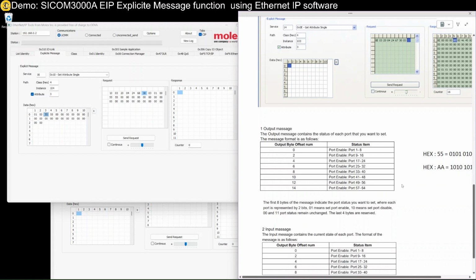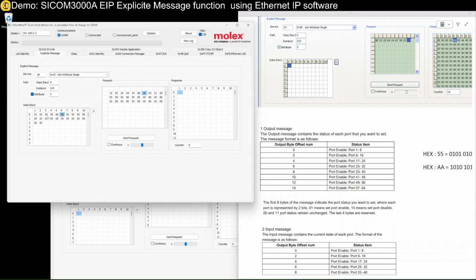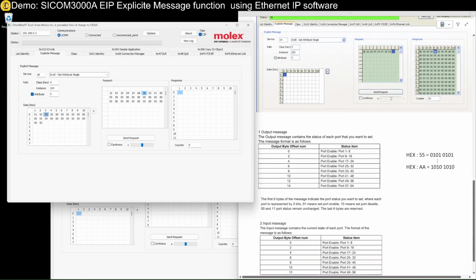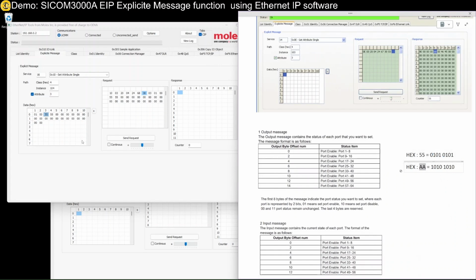In the event I want to activate everything, it will be 5555. Why? Because in binary, 0 1 0 1 0 1 0 1 is a value of 55. If I put AA, which is 10 in binary, that means I want to disable it. So for this case, let me see. This is port 1, 2, 3, 4, 5, 6, 7, 8.